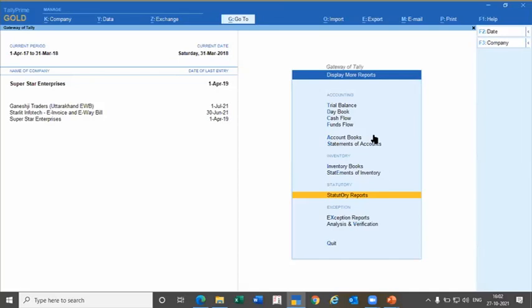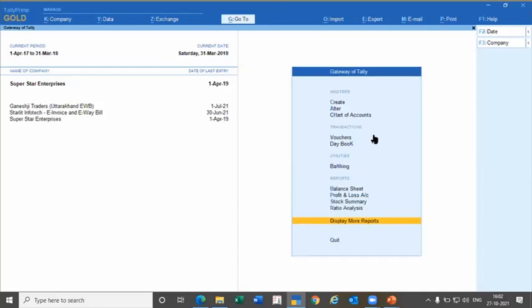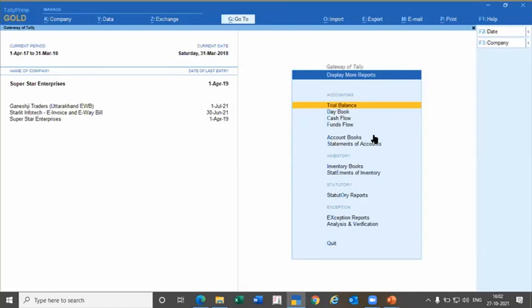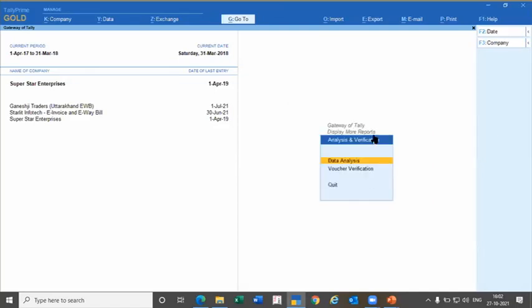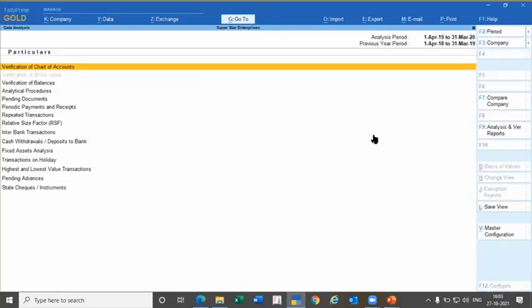So for the purpose of auditing, what we need to do is go to the display, and then you have this analysis and verification. So in this you have two parts. One is data analysis and second is the voucher verification. So we'll go to the data analysis. For the purpose of any audit, my focus will be more on the auditor's part and less on the accountant's part, because this is more for the auditor. But accountants can also use certain techniques in Tally for the day-to-day activities.